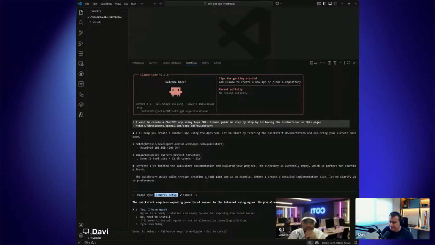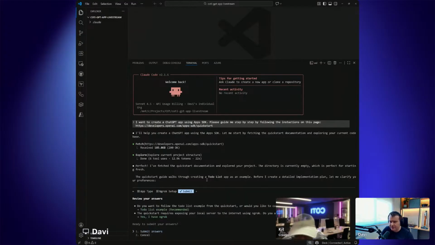The quick start requires exposing your local server to the internet using ngrok. Do you already have ngrok installed? In my case, I already have it. If you don't have it, you can download it from the ngrok website. You can use it for free if you are just prototyping. Of course, it has some advanced functionalities, but you don't need them for now, so you can just download it and use it.